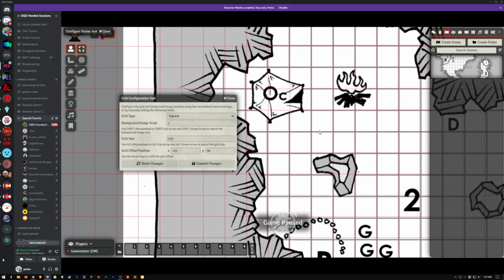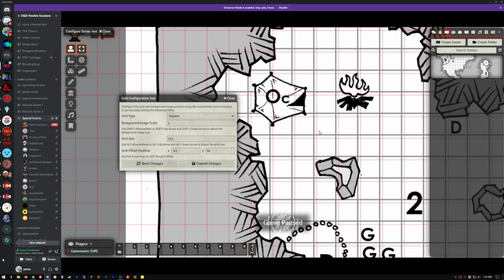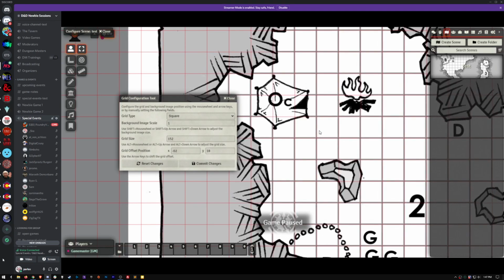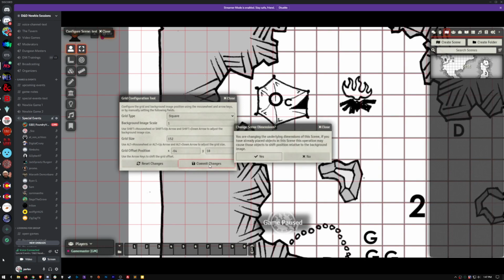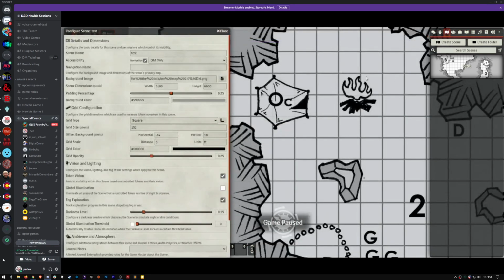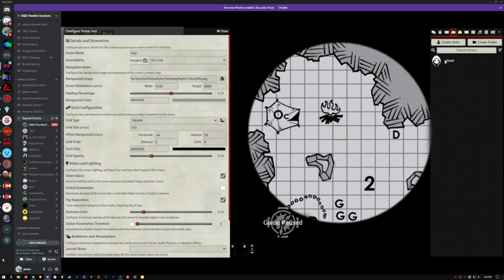Little small. Let's try like 152 maybe. And boom, there we go. Commit changes. Yes. And there we go. We have it set up now with our map. So when we import a character, which actually you guys can't see that because the image is something dark. So let's change that as well.